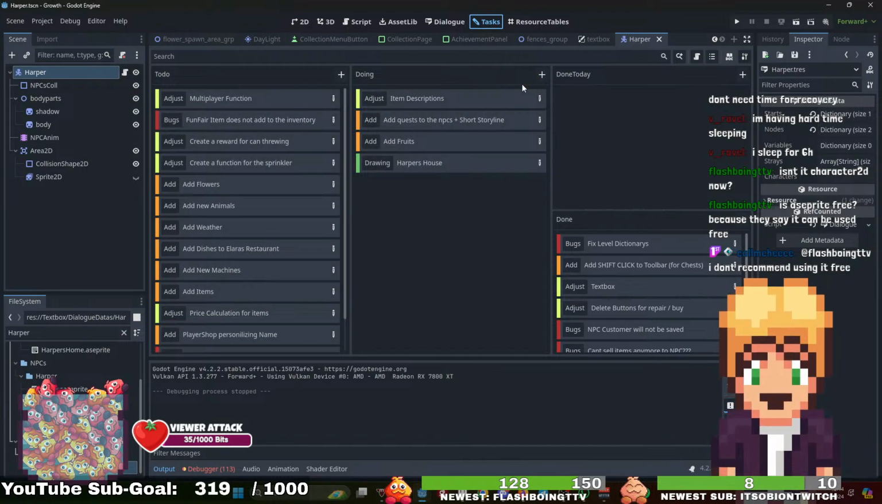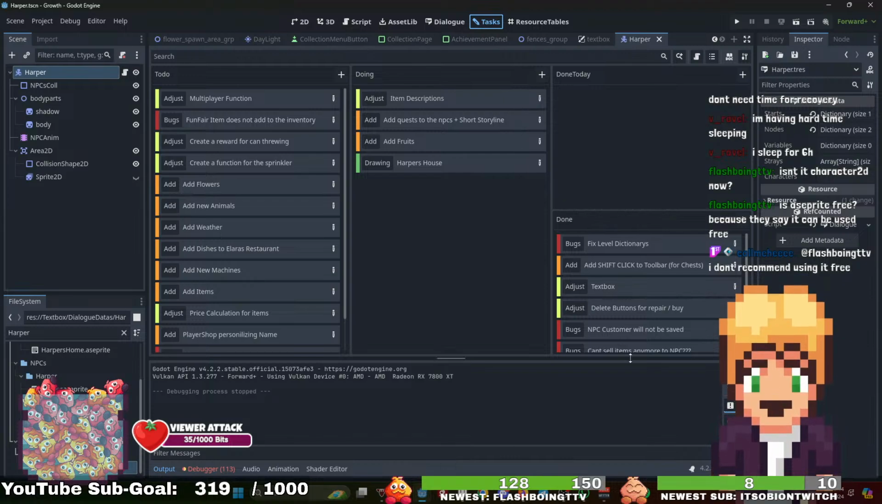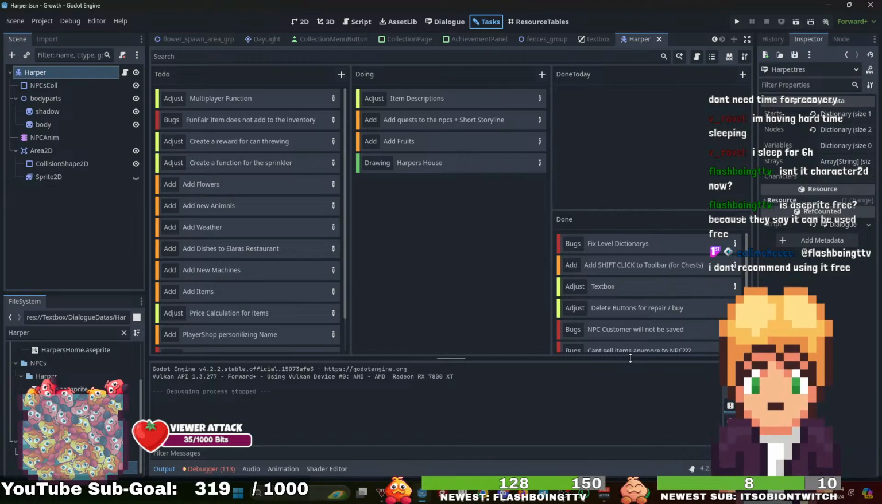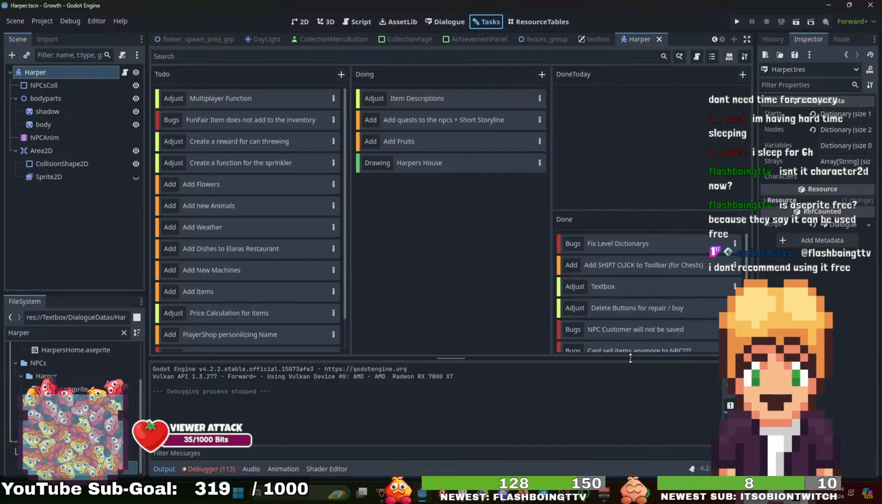This will be the first house in the game which has more than just one room, and also the first house with 2 floors. We have 2 floors, so we'll see how it turns out.